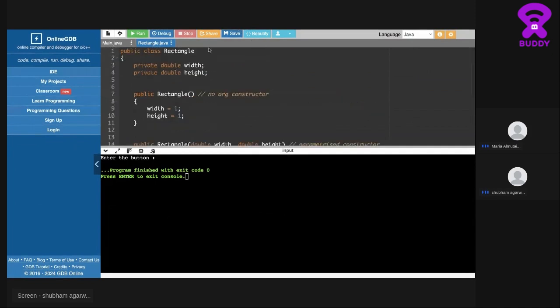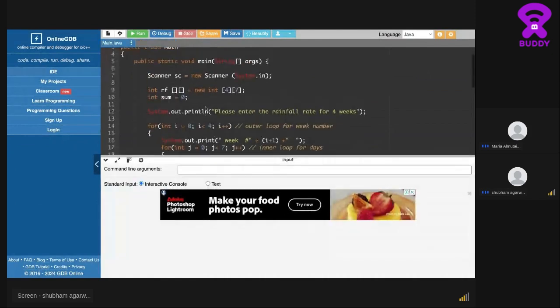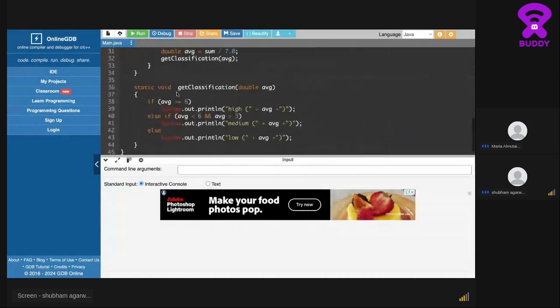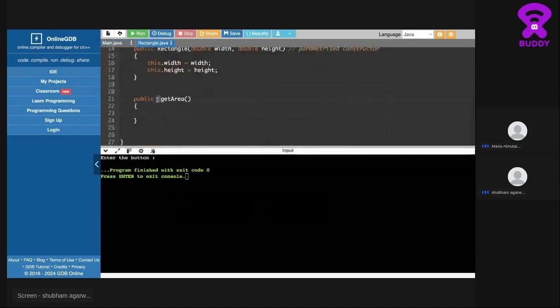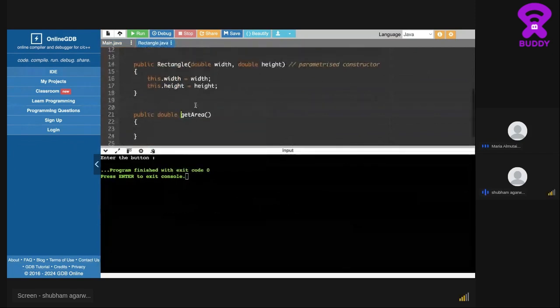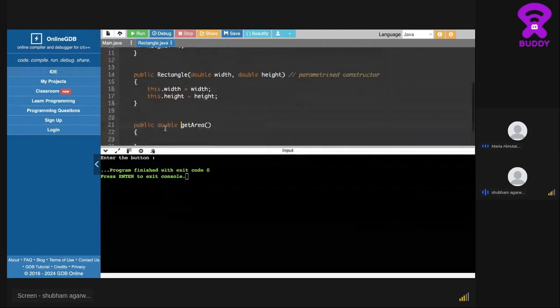But see here, with the method we always write the return type. If a method is returning nothing, we will write void. But if a method is returning something, you should specify what type of value it will be returning. So here, what should I mention with getArea? Double. Yes, because height and width are double, so area will also be double, and we have to return this area.